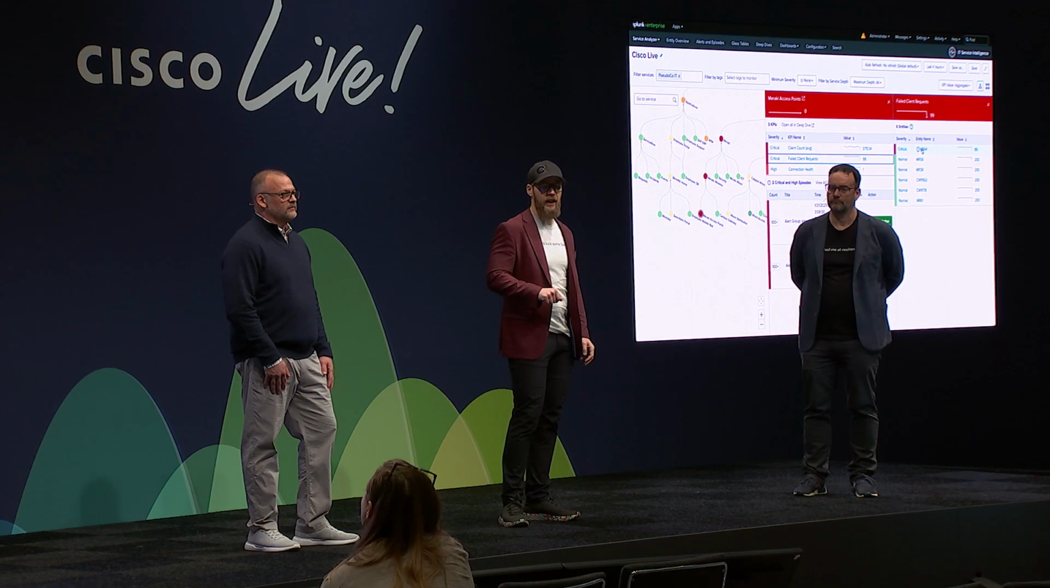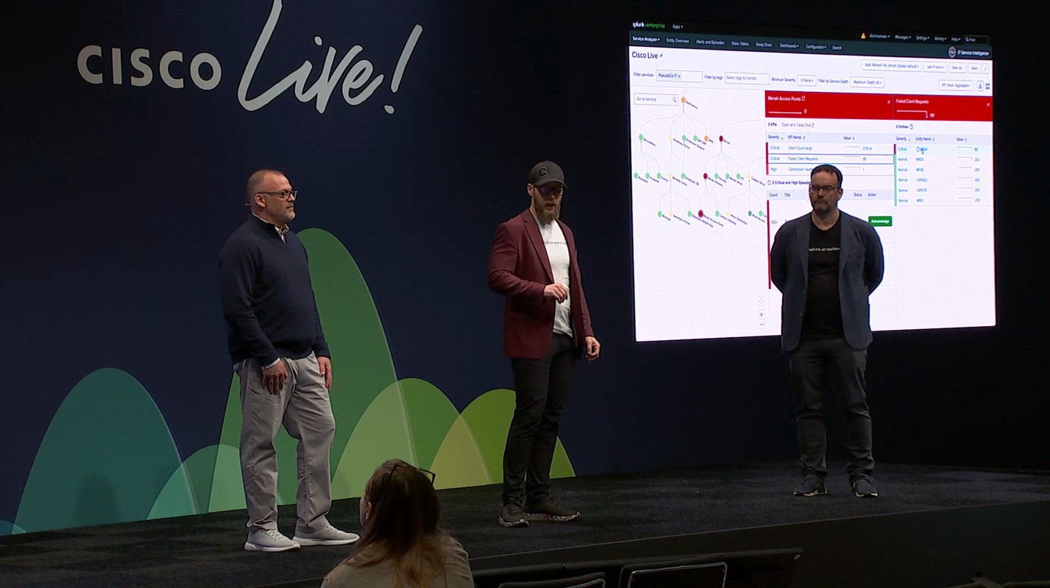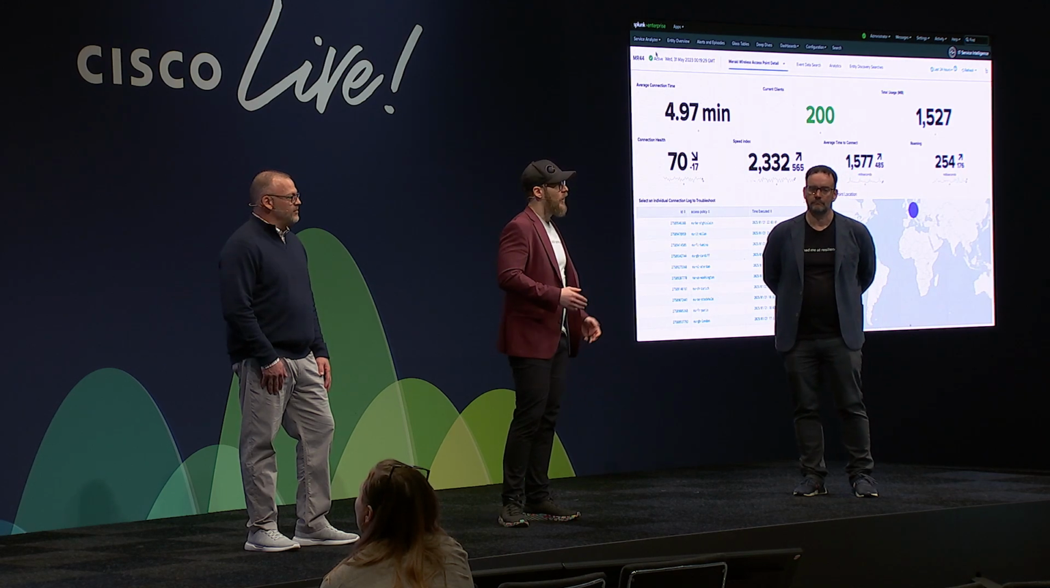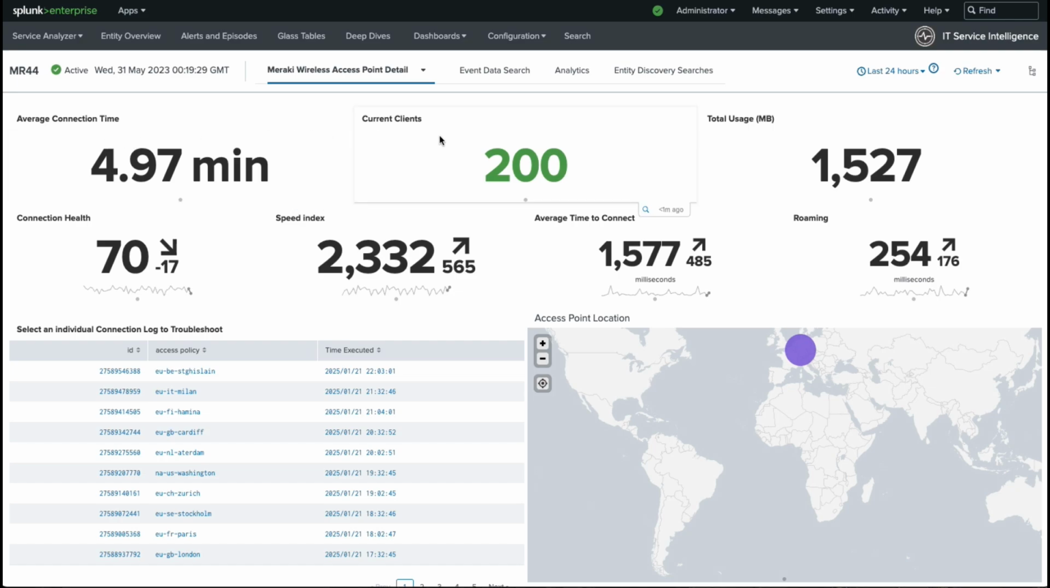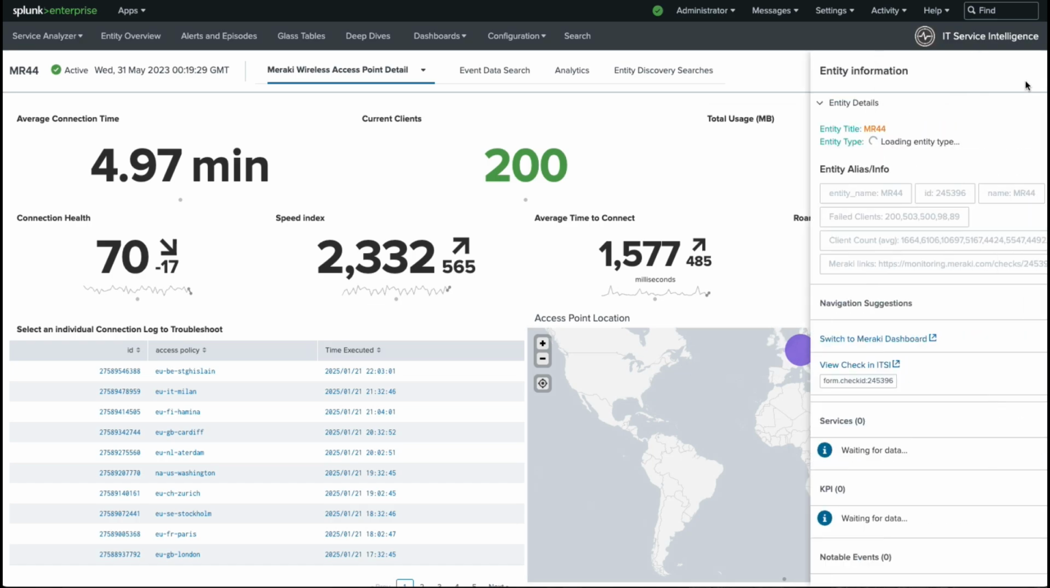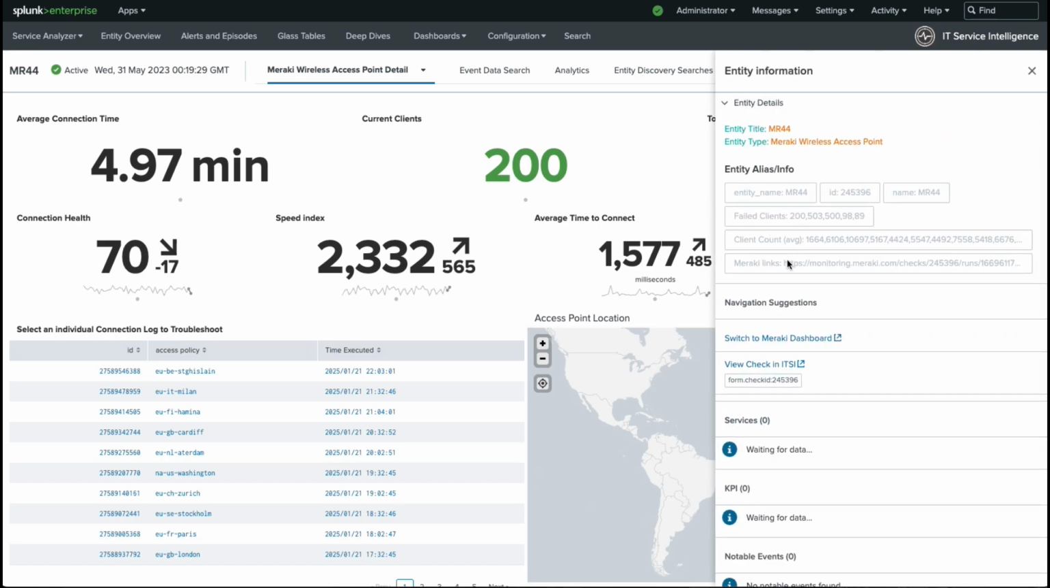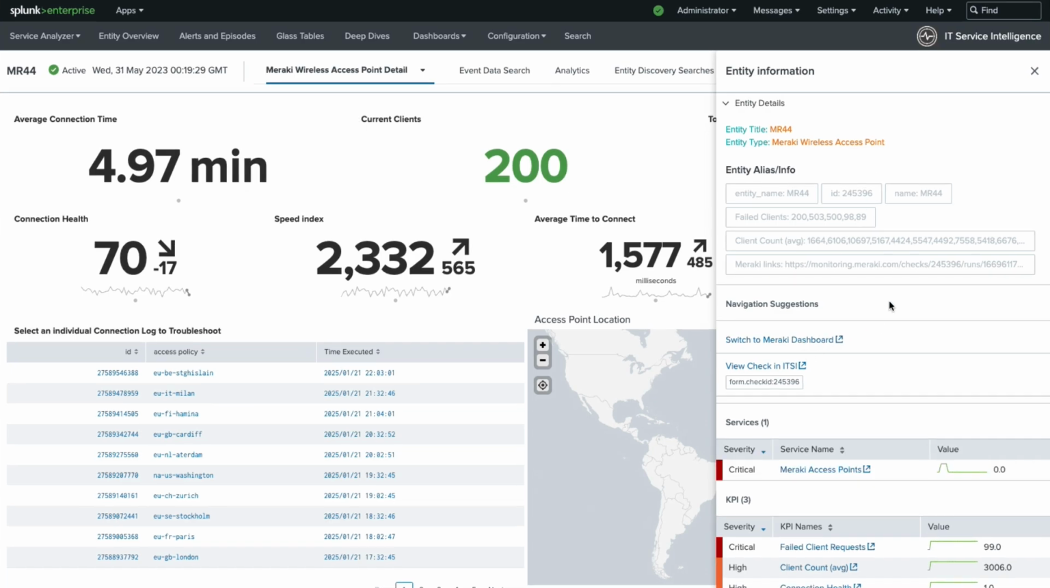Now, if I click on that access point's name, we're going to go into what's called the entity view. And these are the metrics about that individual device, that data emitter, that I need to know for its general health. So you can see connection time, current clients, all of the things that you might want to know at a top level about that actual device. The other thing that we can do in here is we have navigation suggestions. So this is telling me that I should probably go into the Meraki dashboard for additional troubleshooting. So let's go ahead and click on that and see what we can find out.